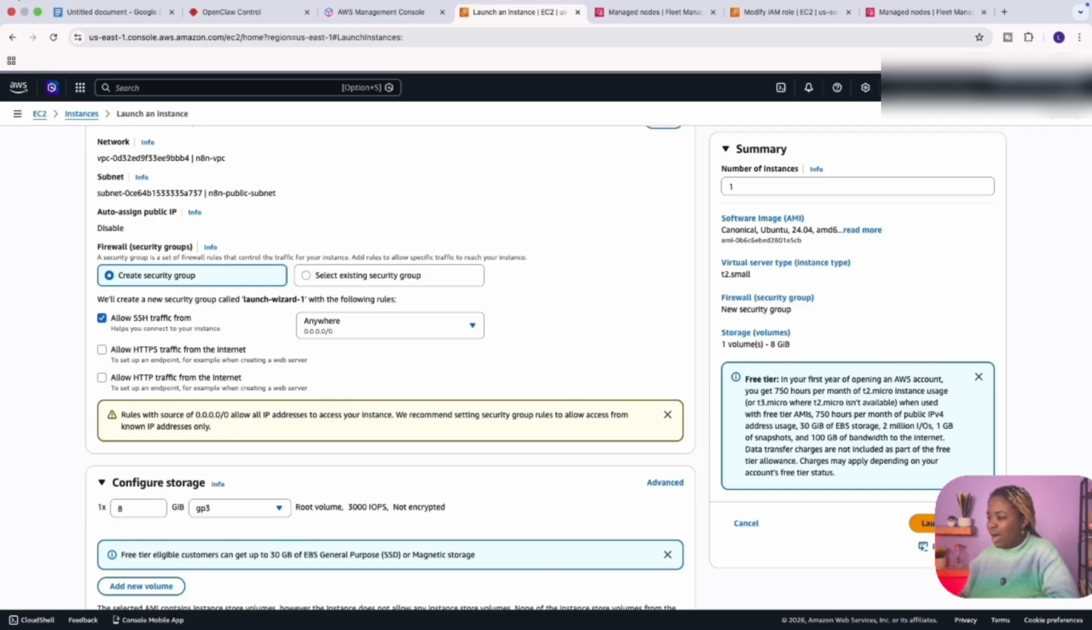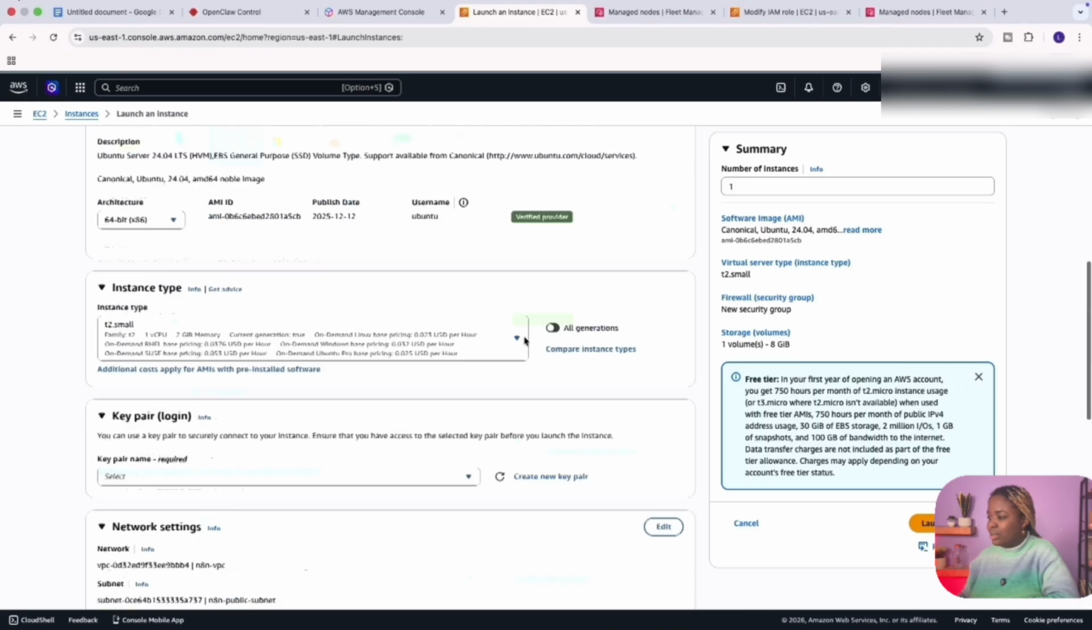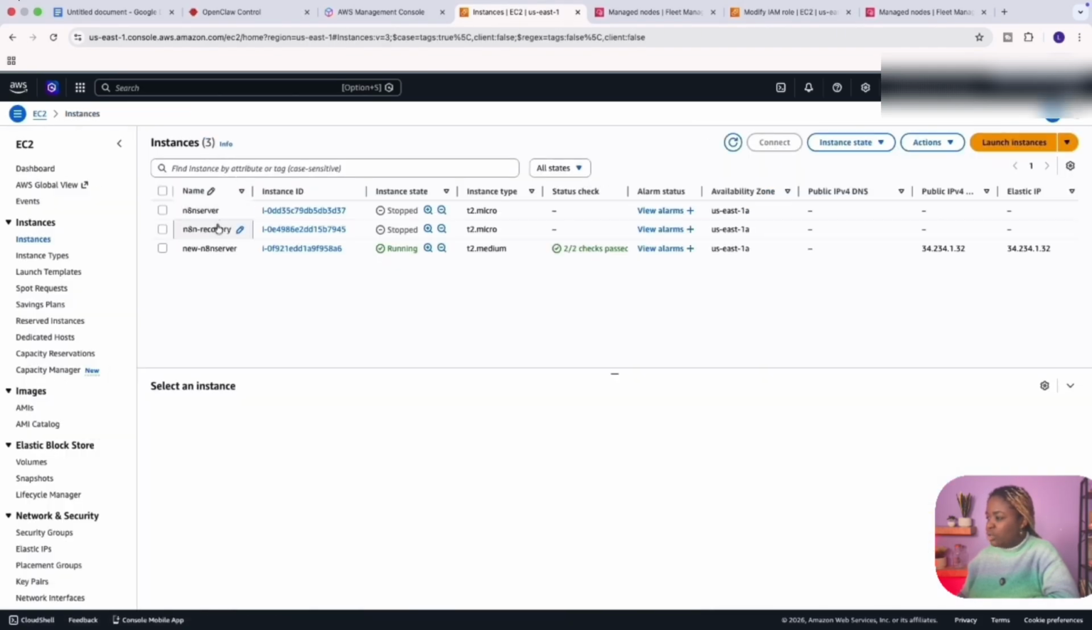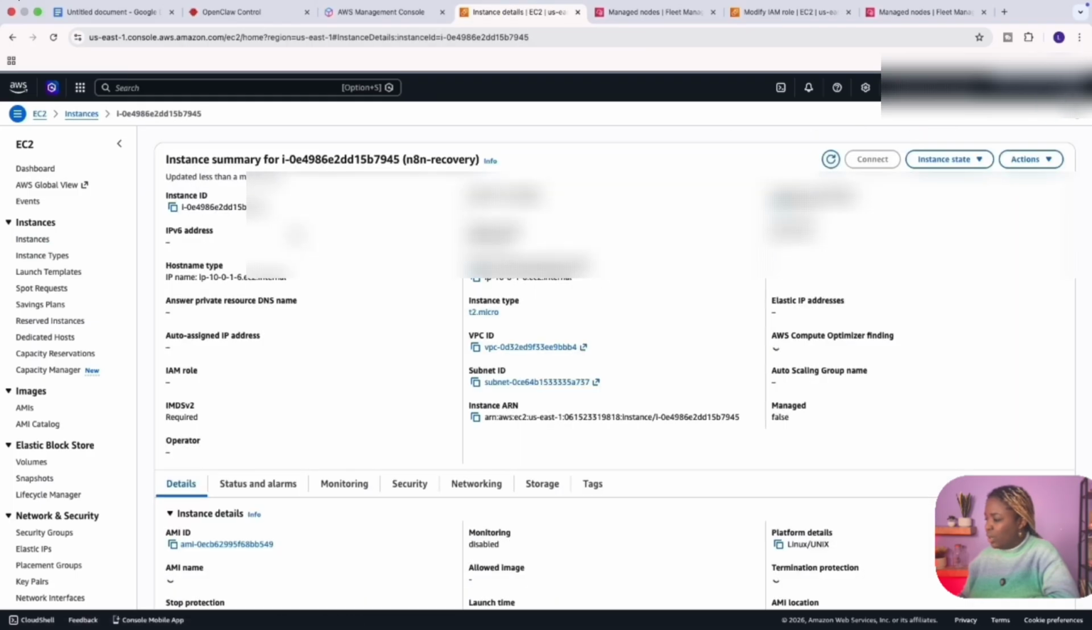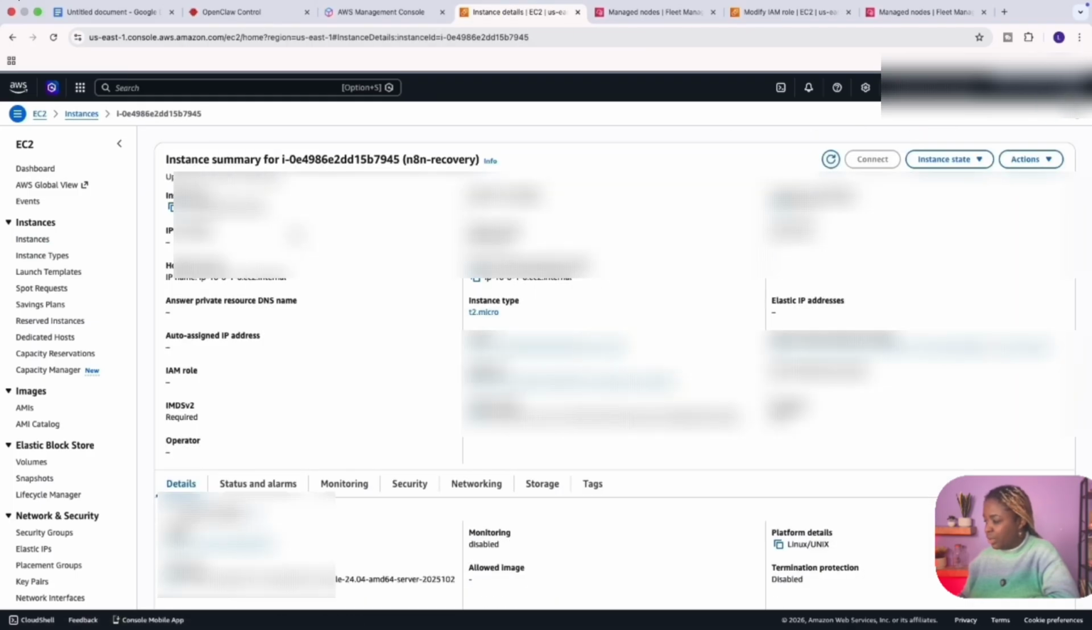So now that we have an EC2 instance that has been launched, let's talk about security groups. Once you launch an EC2 instance, one important thing to take note of is security groups.